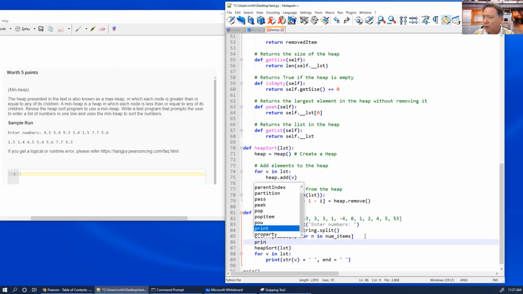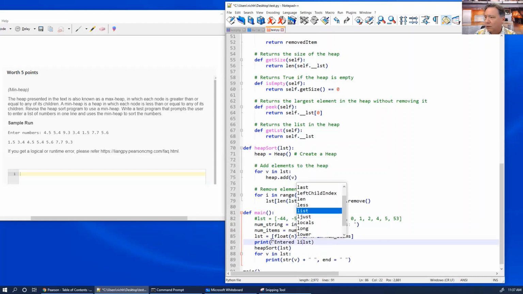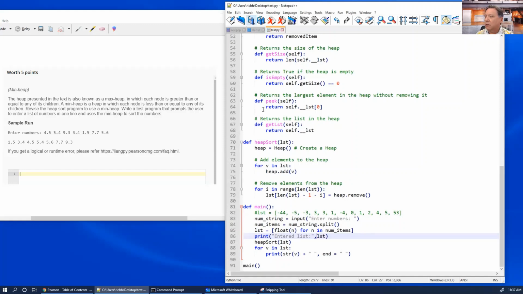I think. Does this work? I think it does. Entered list. So let's see that. Okay, so now I've successfully replaced. See, here it's just defined, and this actually allows me to read them in, and it ends up being there, and then it continues here. All right, so let's see what this does.